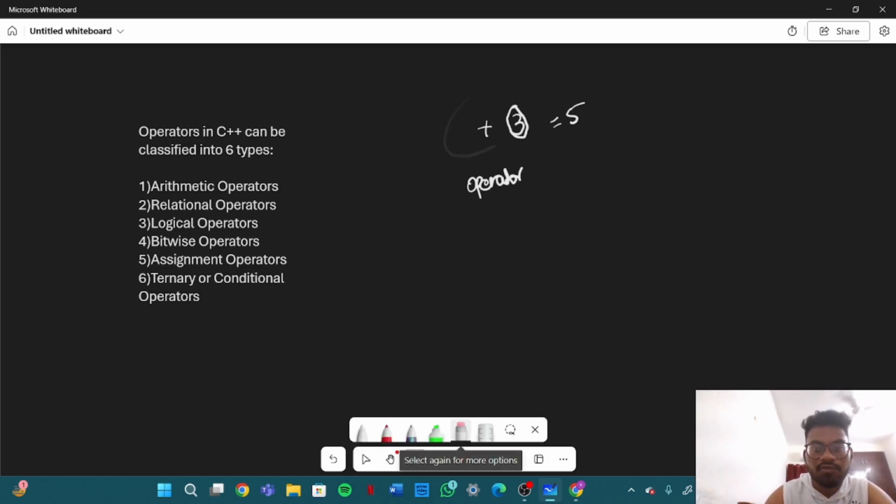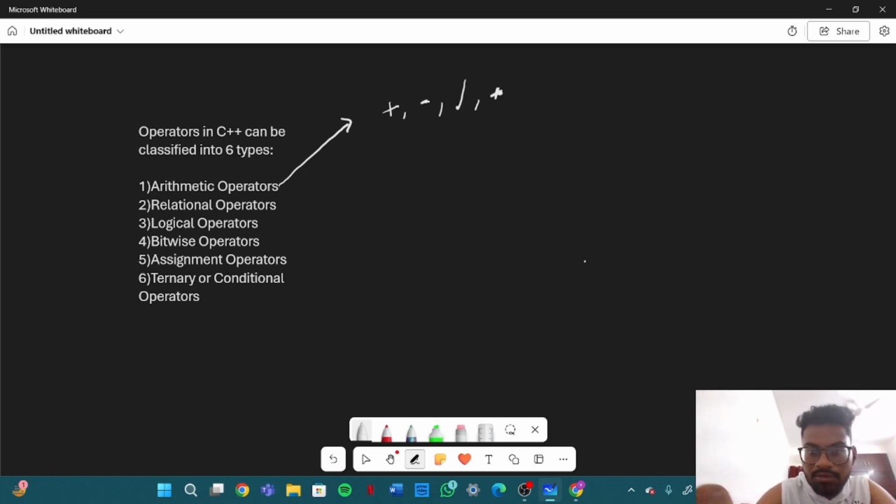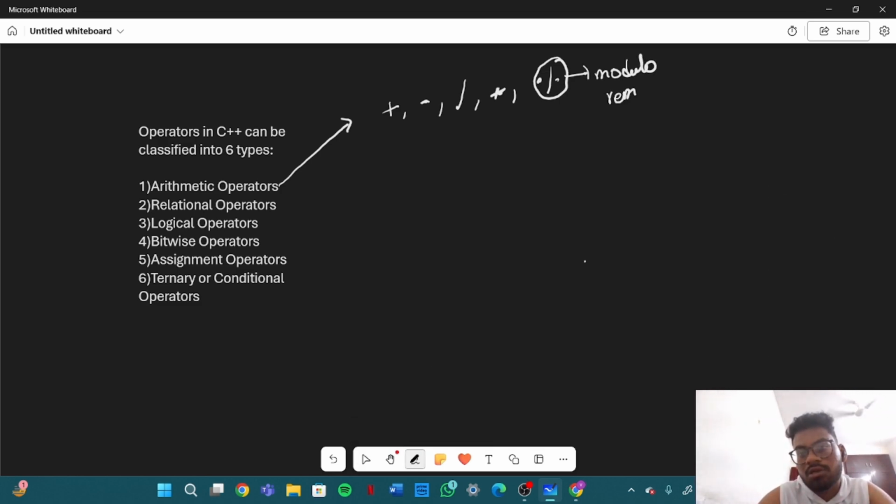And there are six types of operators. One is arithmetic operators, relational operators, logical, bitwise, and assignment operators, and ternary or conditional operators. So let's take an example. Arithmetic operators work on arithmetic operations like addition, subtraction, division, and multiplication, as well as the modulo. This is called modulo, or you can say the remainder operator.